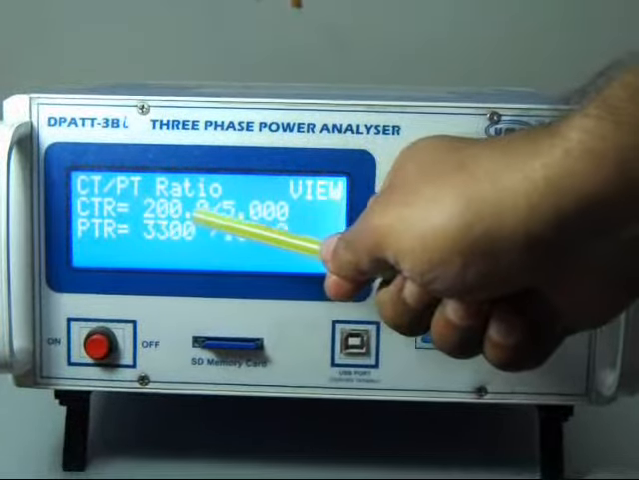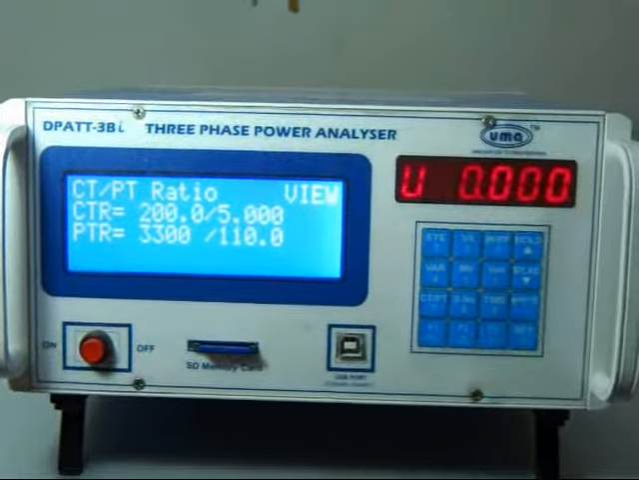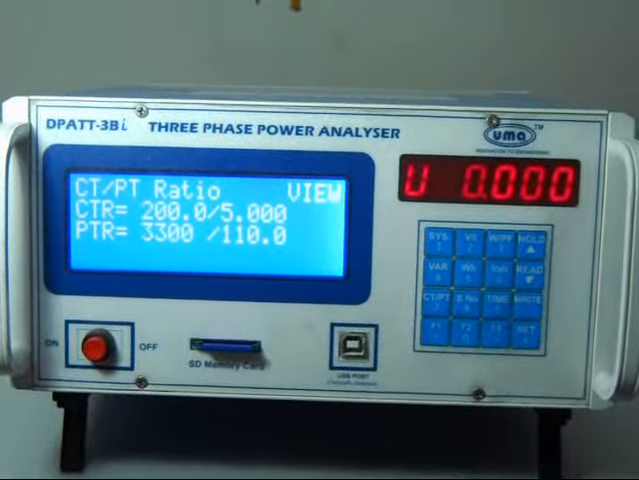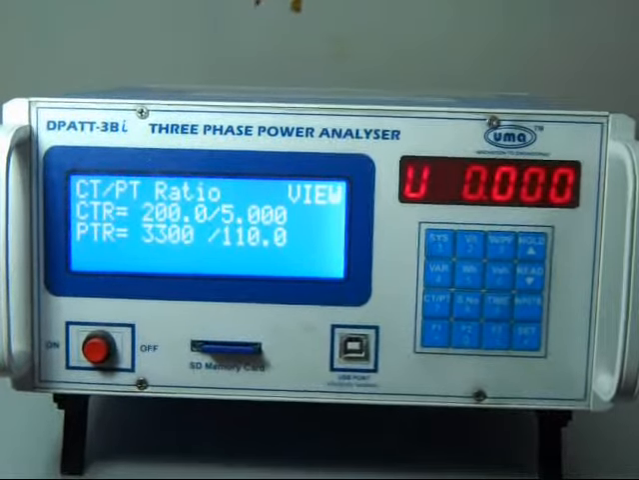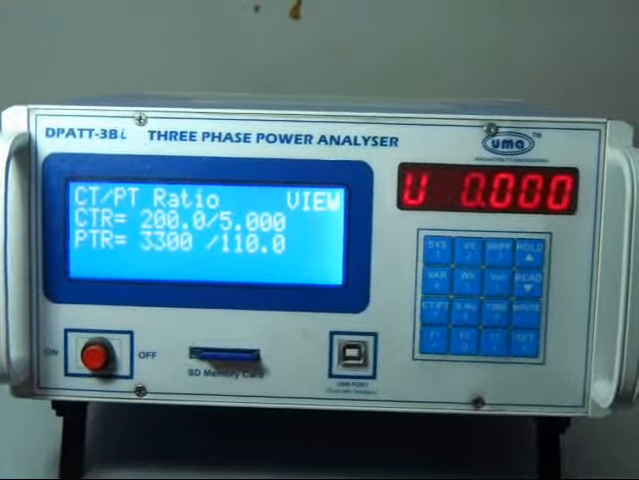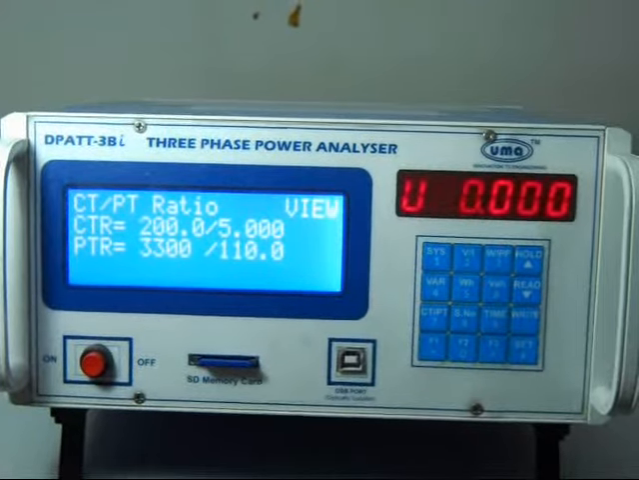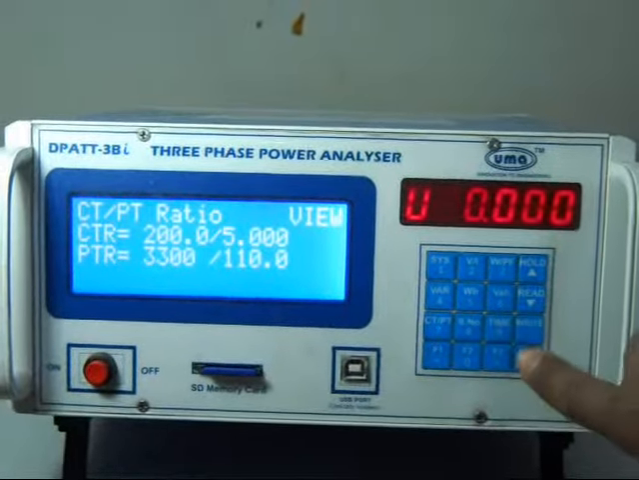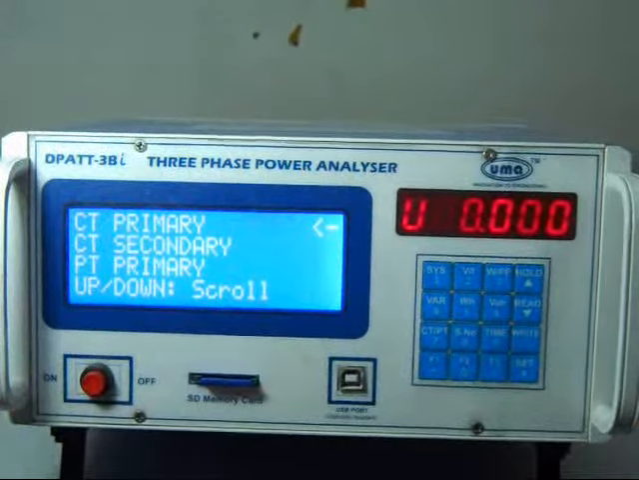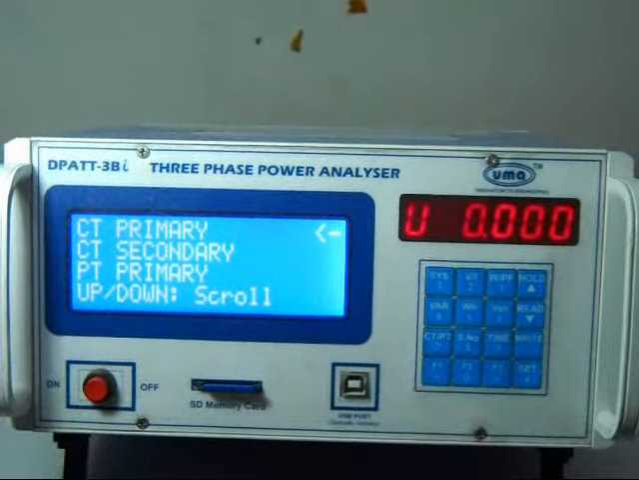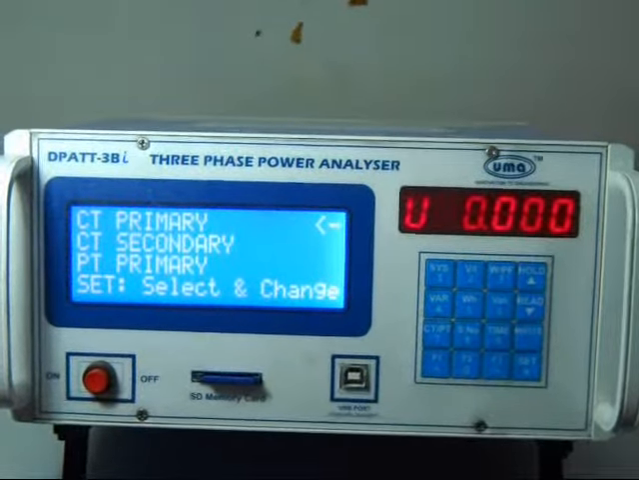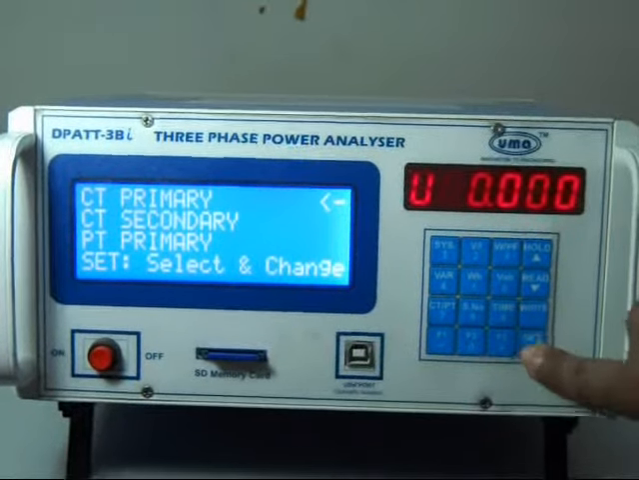CTR is 200 by 5. CT secondary is already 5 ampere. Now we will make CT primary as 400 ampere. So we have to press the set button. Now it is showing different options. So we have to select CT primary. So we have to press this set button.